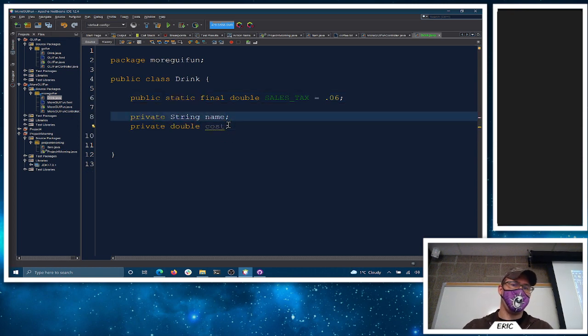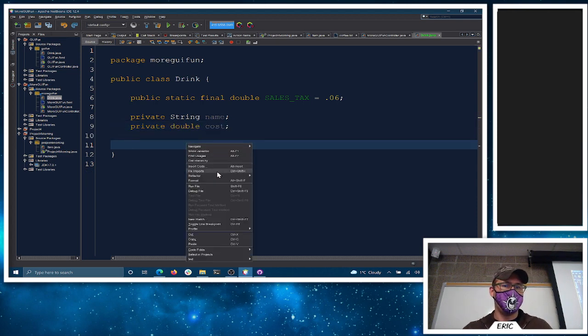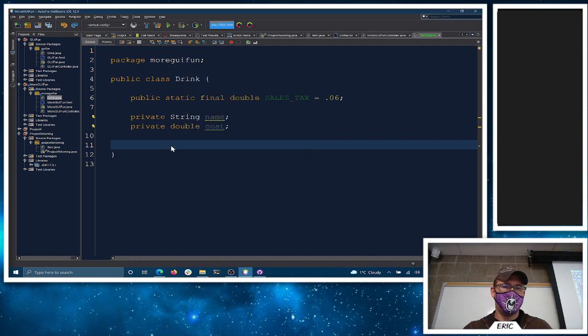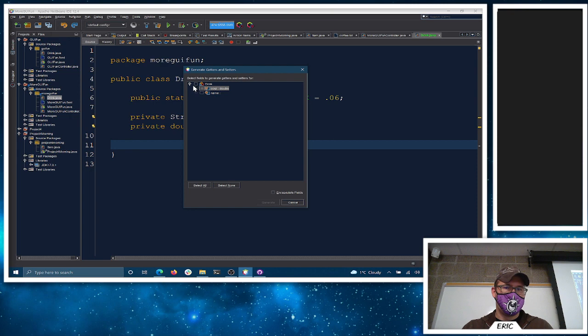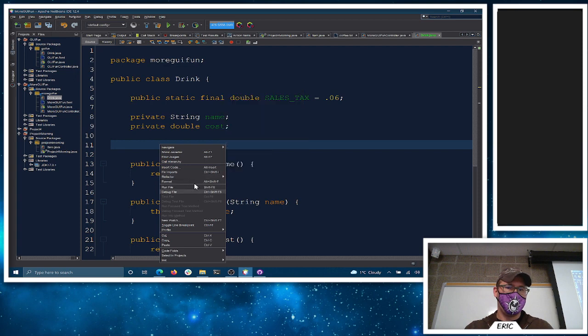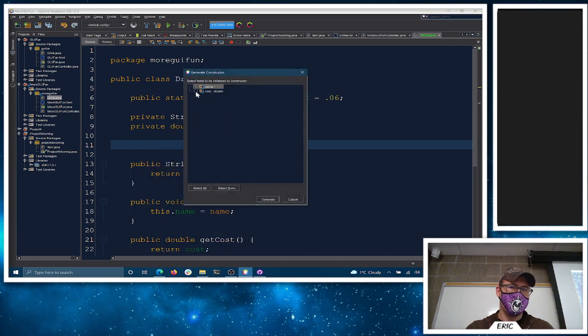So we get name and cost, and then we'll let NetBeans write the rest of the code for us. So we'll go insert code, insert getters and setters. Yes, please. We'll add a constructor. Insert code, constructor. You probably need the name and cost for those. We'll add the constructor that gives me both.